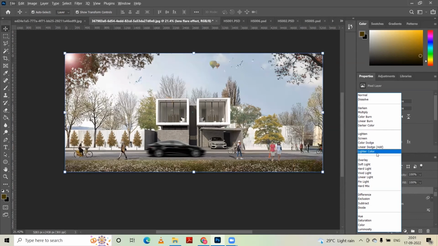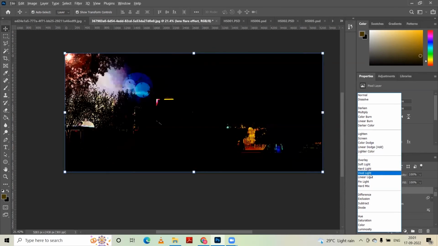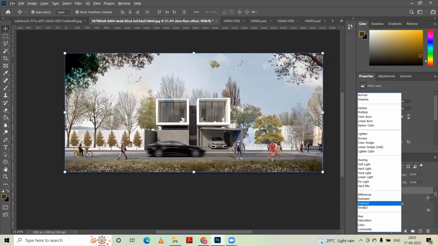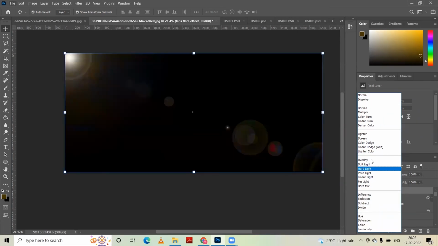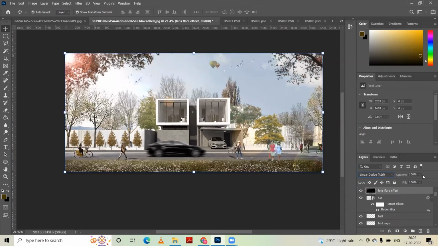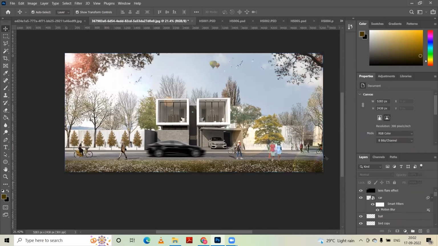Okay, let's see others also. Overlay, no. Right, so I think color dodge or linear dodge looks good, but in linear dodge, it's quite visible. So I'll go with linear dodge, right? And if you find it a bit dark, so now you can adjust the opacity if you want. So this is how we've added lens flare effect here.